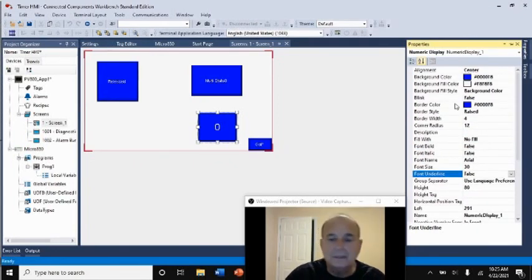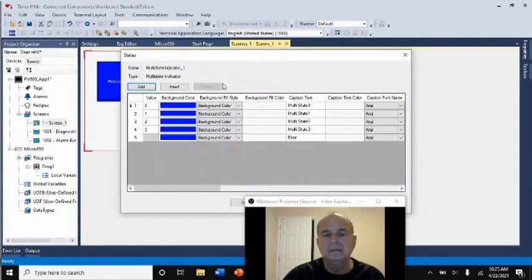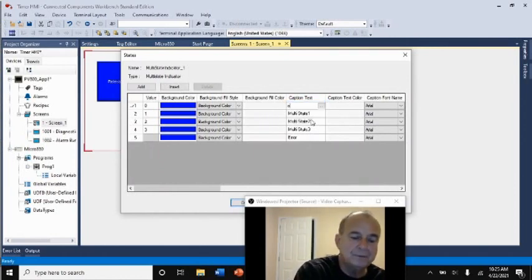And if you just click on these, other colors will come up and you can make that. So we'll leave that one blue. Okay, and then we'll go into our multi-state. It has two states, an on and an off, right? So multi-state 0, we'll call that off. Okay, and multi-state 1, we'll call that on.